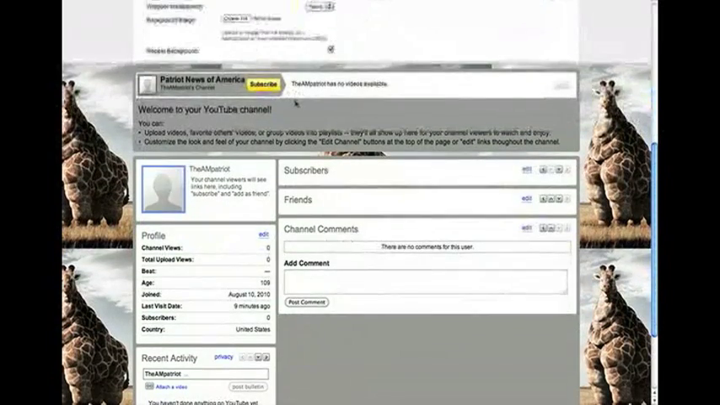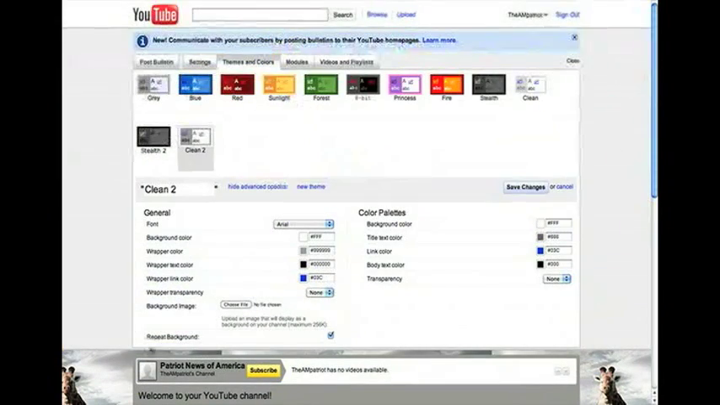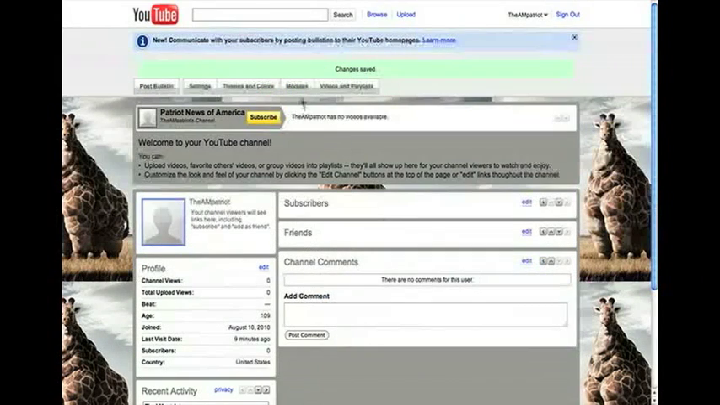Yeah, that looks pretty good. All right. Save changes, of course. Next, modules.